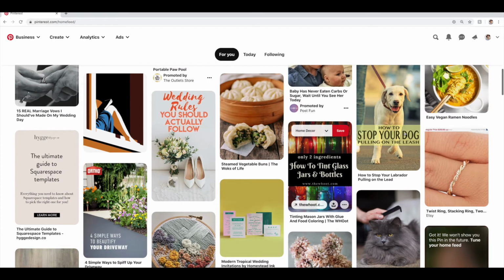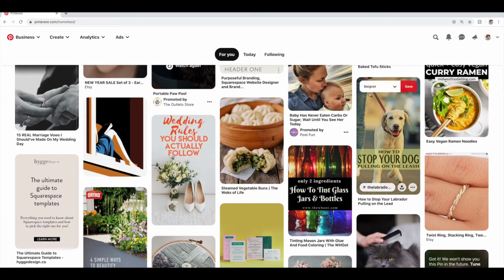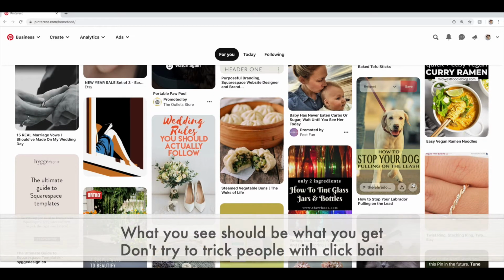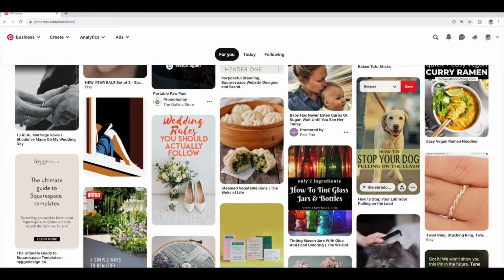For example, this pin right here, Beignet, that's my dog's name, says how to stop your dog pulling on the leash. Okay, so when I click on this, I expect to learn how to stop the pulling of the leash. If I click on this and go to a pasta recipe, that's totally not okay. So make sure your pins say what they mean, and when they get to the page, it makes sense, because people need that. You need to have that trust with your pinners. And images with text are helpful to tell people exactly what they're getting.